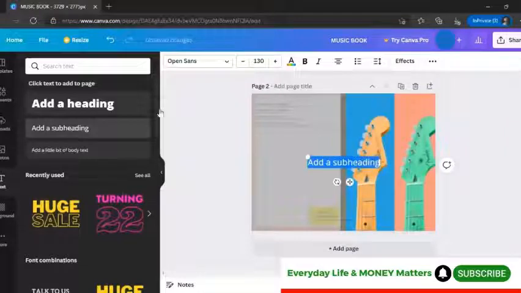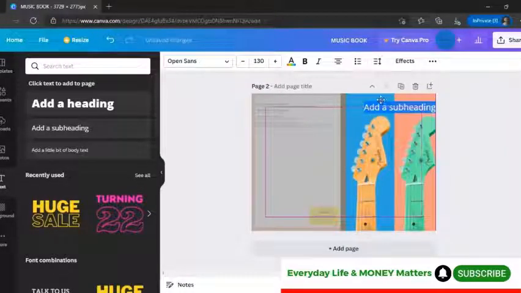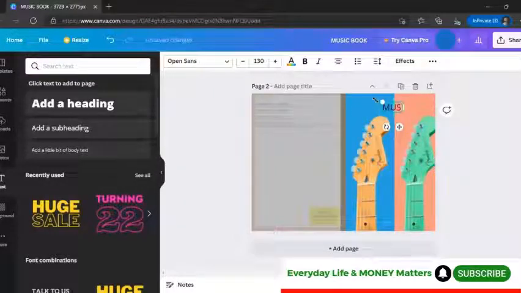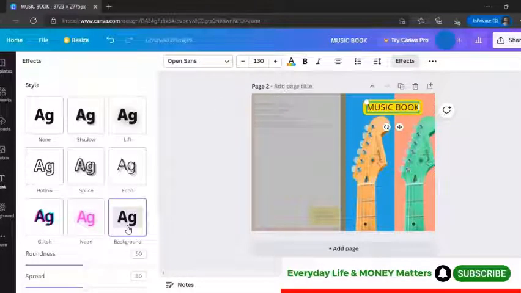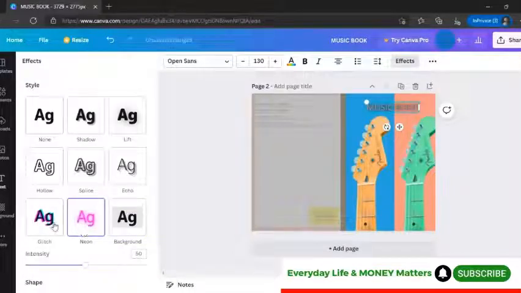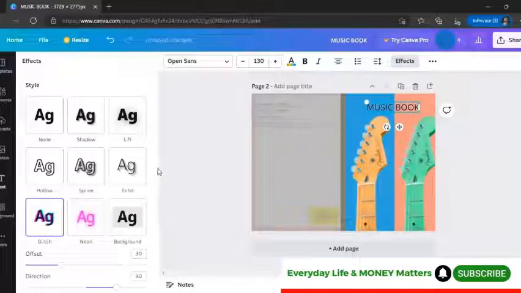I'm going to say add a subheading. Simply move that where you want it to be. And I'm going to simply say music book. If you like this plain look, you can keep it like this, or you can utilize the effects available through Canva. There is background if you want to have a colored background, and that background can also be changed. There's neon, glitch, and all different options available.